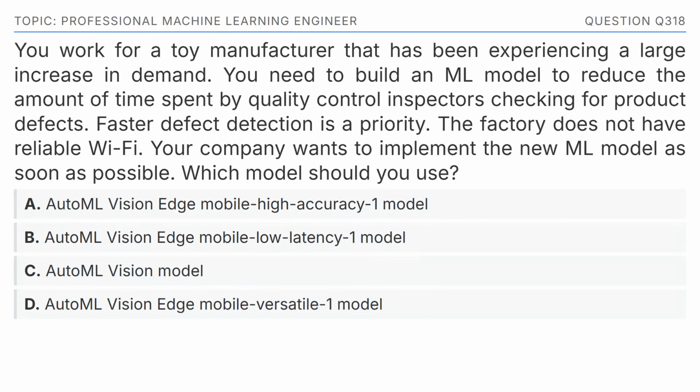You work for a toy manufacturer that has been experiencing a large increase in demand. You need to build an ML model to reduce the amount of time spent by quality control inspectors checking for product defects. Faster defect detection is a priority. The factory does not have reliable Wi-Fi. Your company wants to implement the new ML model as soon as possible. Which model should you use?